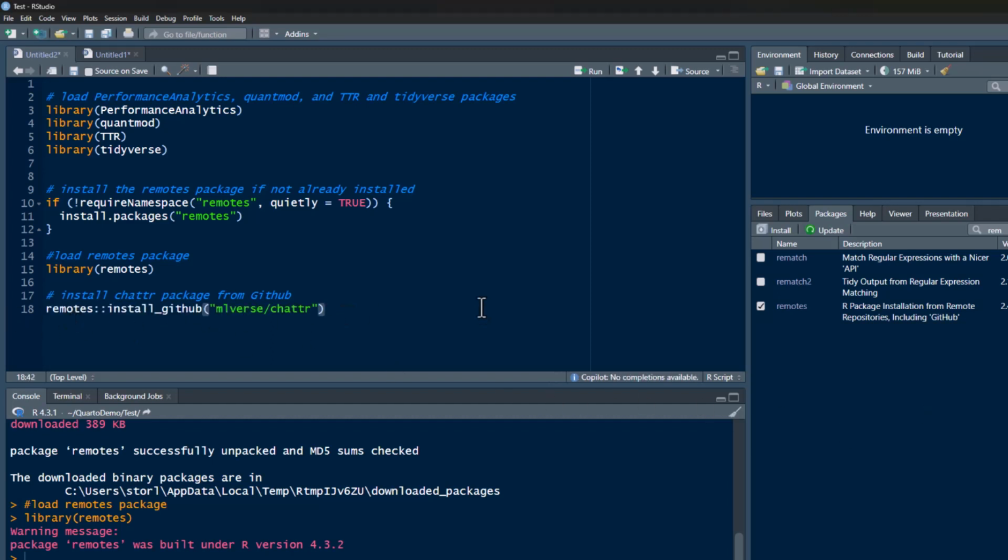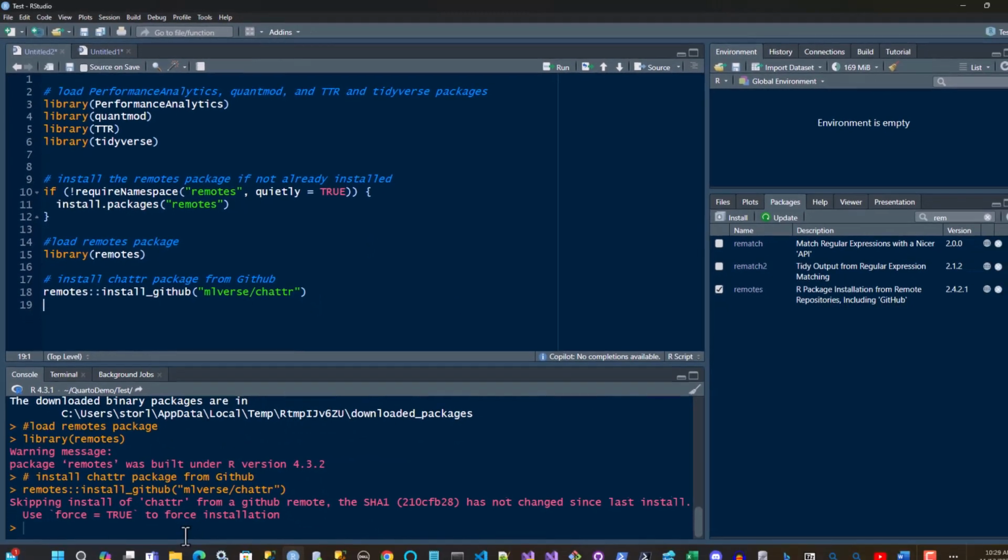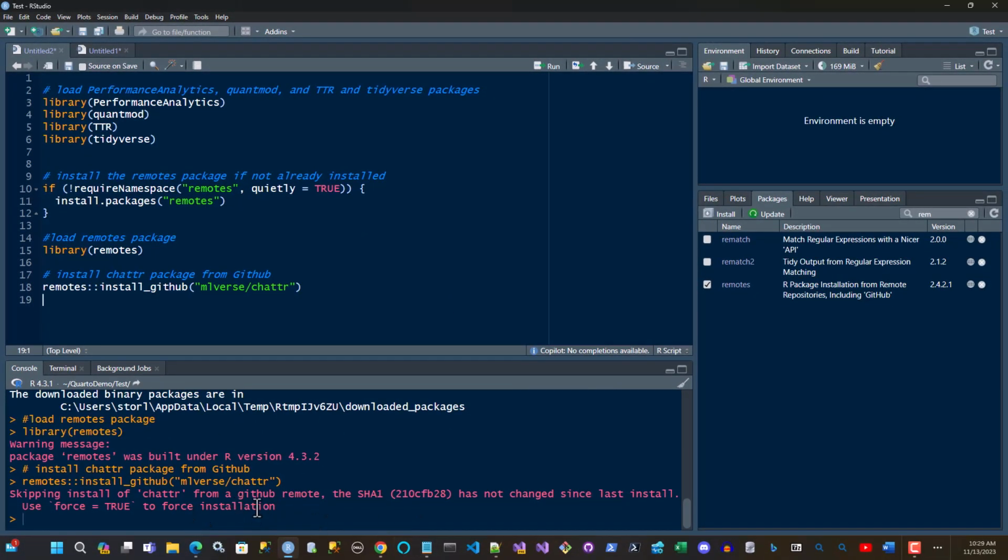Okay, here is this one: remotes install from GitHub mlverse chattr. So Control Enter, and it's installing it down on the bottom here. But because I already have it, it says it's skipping it. If it's not there, it will install it for you by using this command. So I already have it.